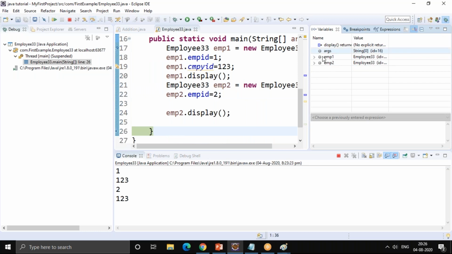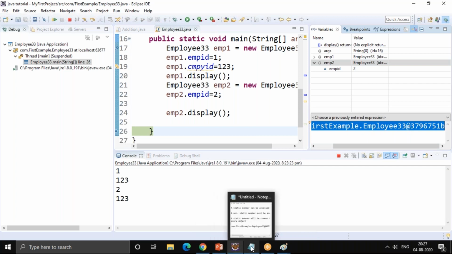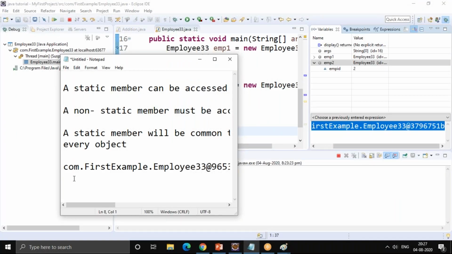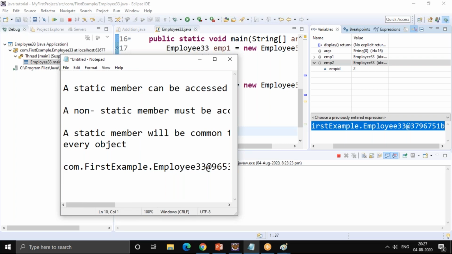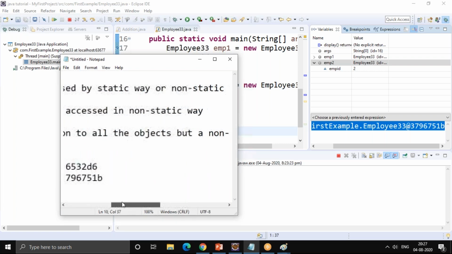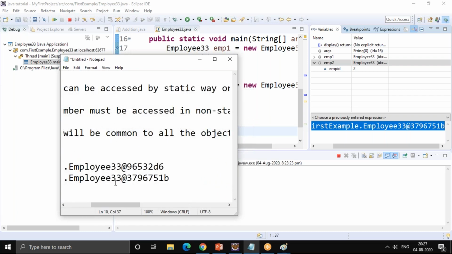After it comes here, if you see, there are two objects. This object will have a different hash code, and your previous object will have a different hash code. So it means the two objects got created. You can see both are different. Both exist in the same package, and the hash code is different for both objects, EMP1 and EMP2.